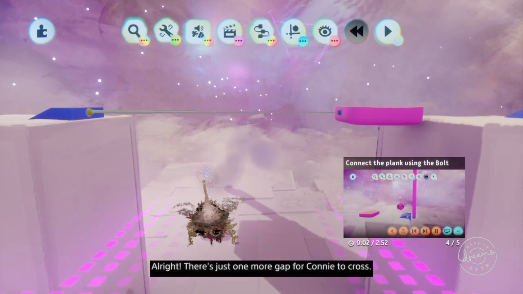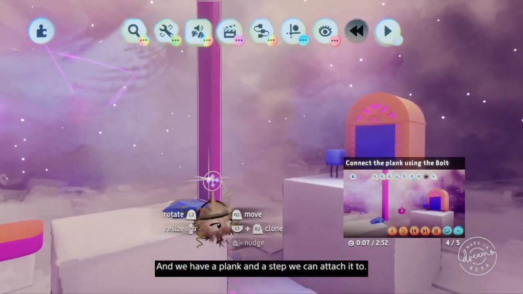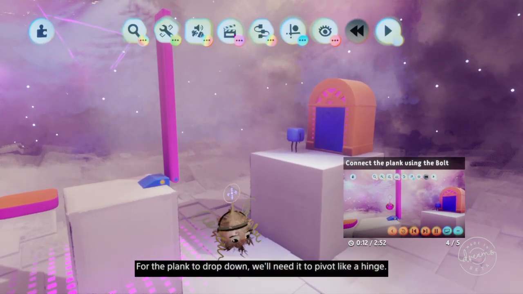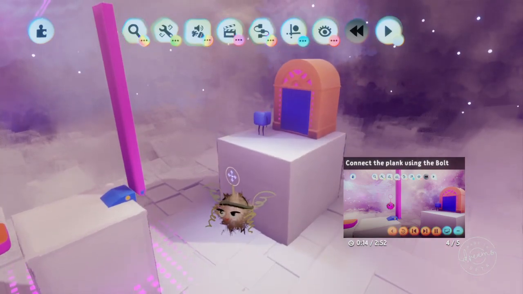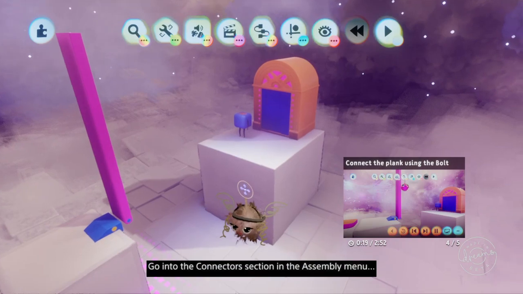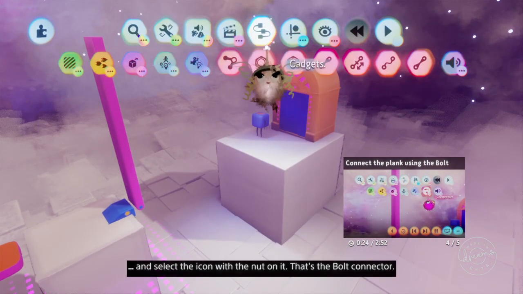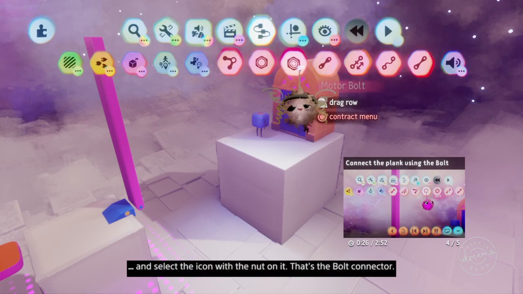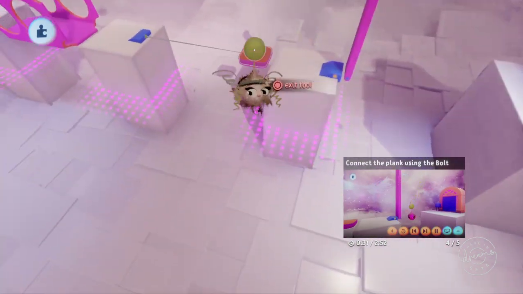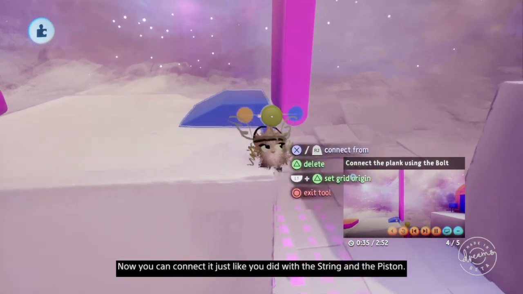Alright, there's just one more gap for Connie to cross, and we have a plank and a step we can attach it to. For the plank to drop down, we'll need it to pivot like a hinge, which means we'll need to use a bolt connector this time. Go into the connectors section in the assembly menu and select Gadgets, the icon with the nut on it. That's the bolt connector.